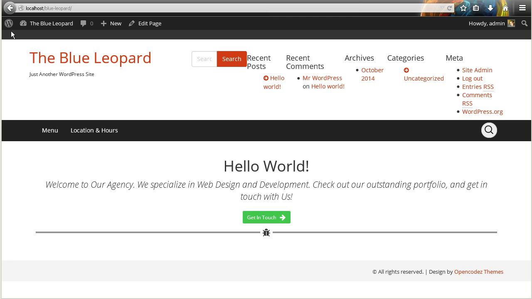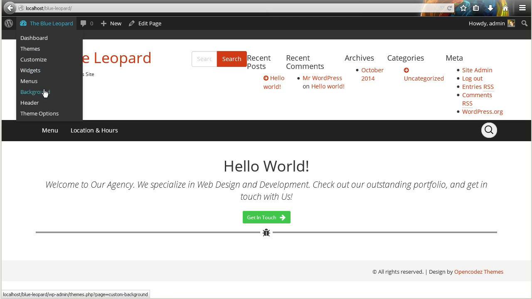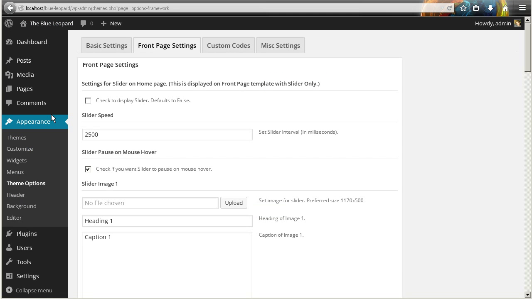And now we can go ahead and add our content. So I'm going to hover over our site title and come down to where it says theme options. And here we have a lot of different settings that we can change about our site, and it's all going to depend on what our theme supports. So right here you can see we're in front page settings, and we have a lot of different options.